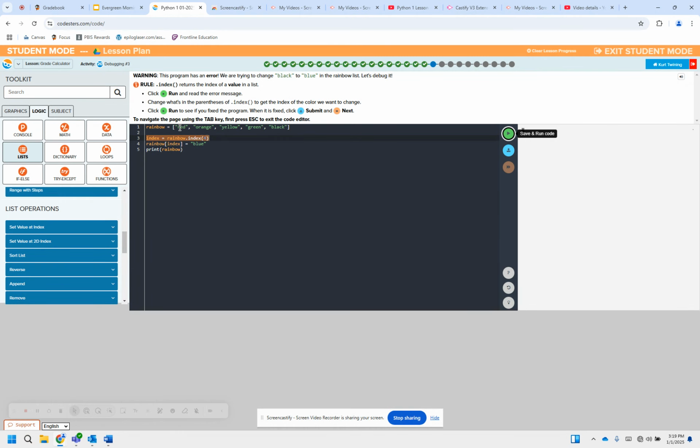Well, the problem here is we start at 0, and then we go 1, 2, 3, 4. So it returns the index of a value in the list. So we're not going to ask for 4. We're going to actually look for black. So we need to put the actual value instead of putting the number.